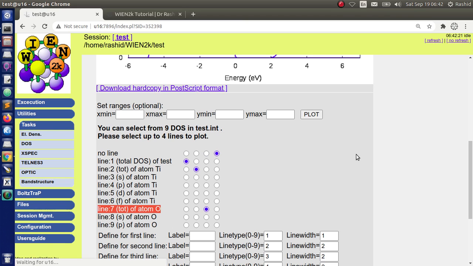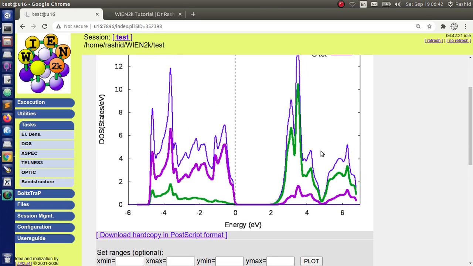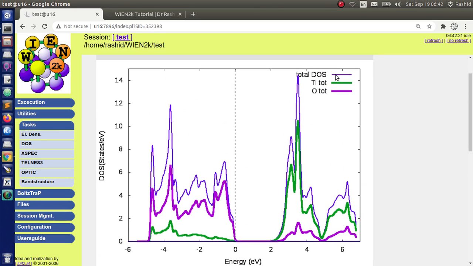So now if I plot, you can see the contribution. This is the total DOS, this is the total contribution for titanium, and the total contribution for oxygen, and they are in different colors. So you can see that in the valence band, the contribution from oxygen is higher than the contribution of titanium, but in the conduction band, titanium has more contribution.